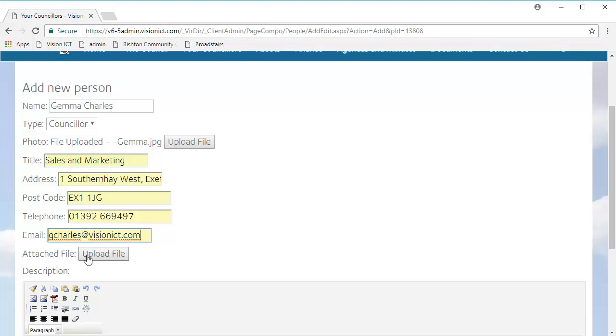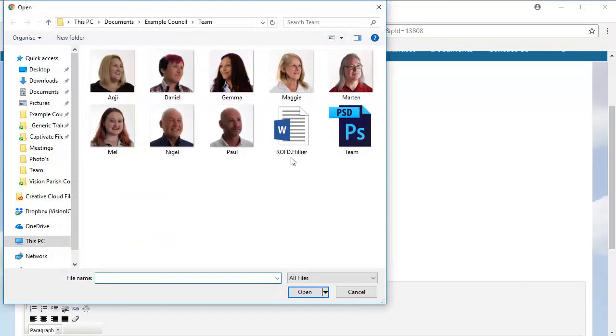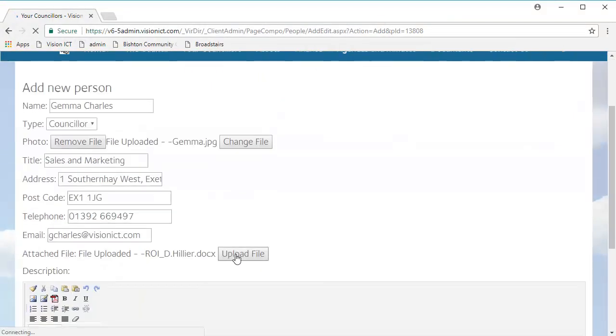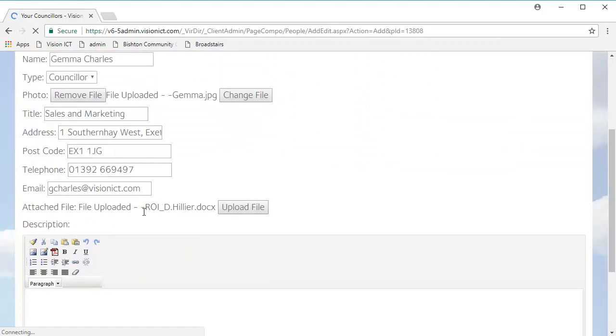And down here we can even upload a file. This is normally for register or declaration of interests. It can be a Word document, a PDF file, or an Excel file. You then click open, and you'll see that it's been uploaded.